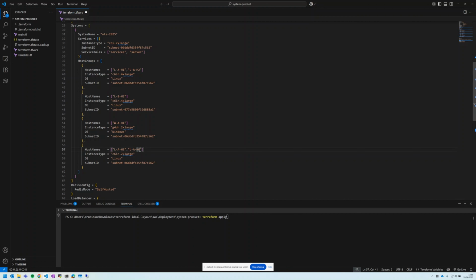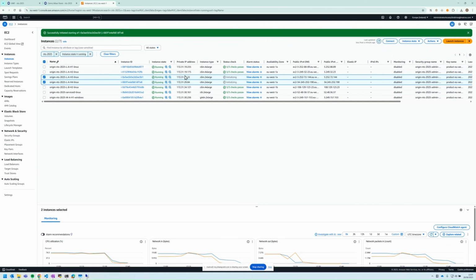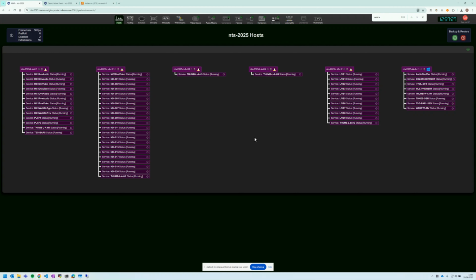Running Terraform apply to start the deployment process. We'll pause the video while those deploy. After a few minutes, the instances are running. If we check in ORIGIN, we can see the hosts are registered. Now let's add more sources.